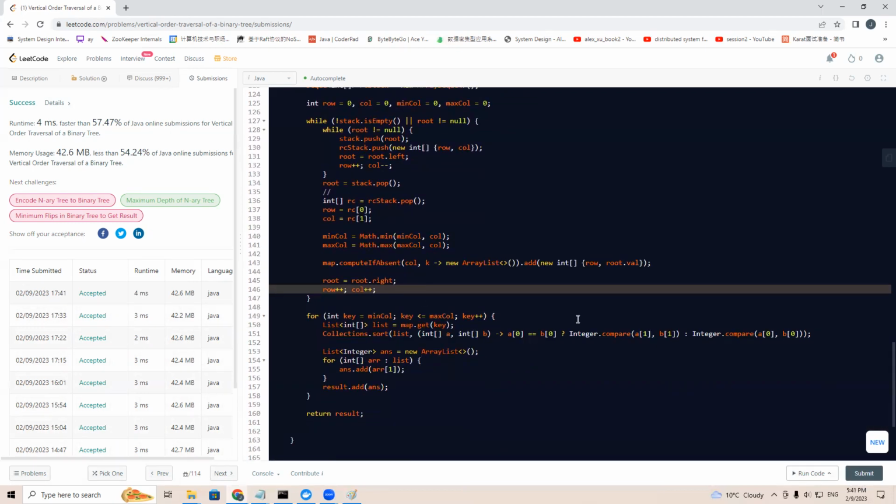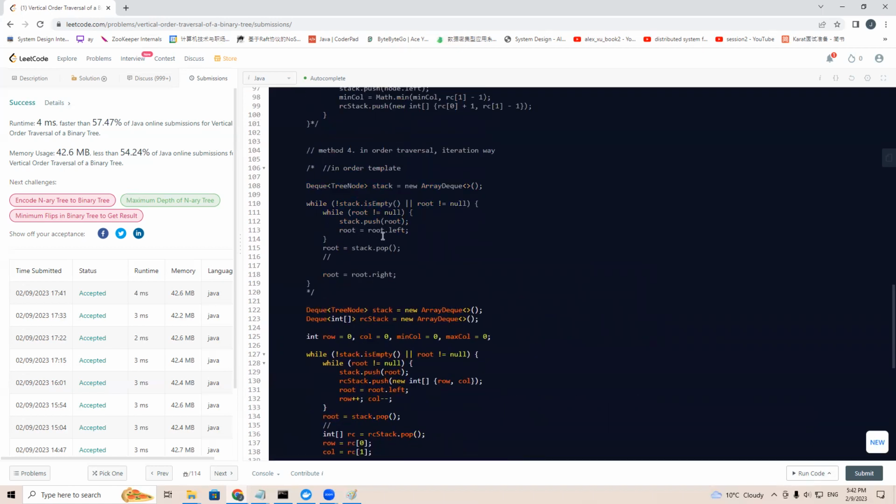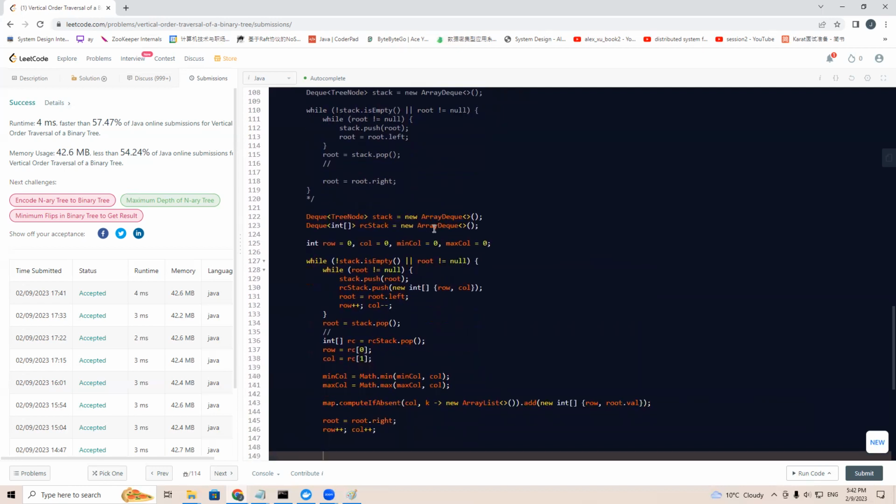Method 5 is post order traversal. I'm just going to write the template here. I'm not going to write it all out because it is the same, it doesn't matter. But we can go through this quickly.